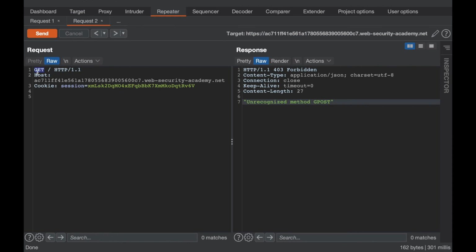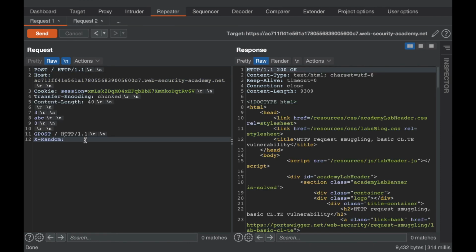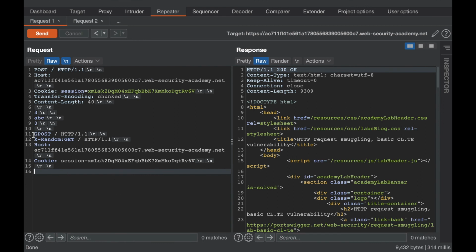Let's look at how this would have been interpreted by the backend. I'm going to just paste it over here. So the backend is going to see this. This is the second request for the backend, which then gets processed based on the GPOST method. This is an unintended solution, but I wanted to show it to you because it is primarily used when we are doing attacks based on the TE.CL vulnerability. That's when the front end is processing requests based on the TE header, and the backend is doing it based on the Content-Length header.